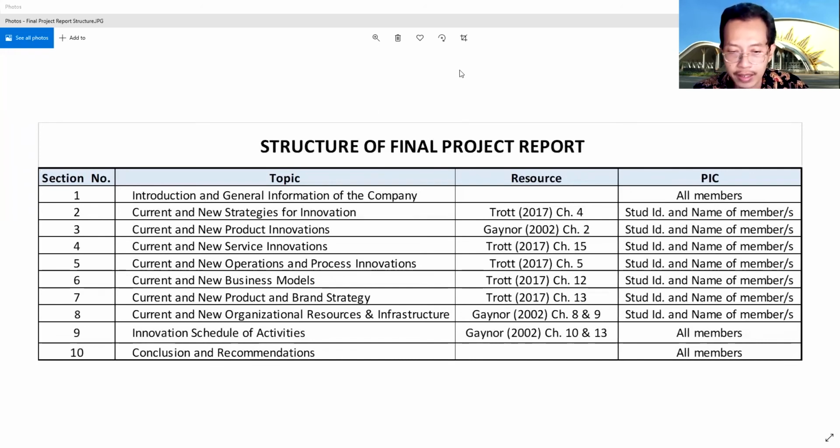So note that here in the first section, all members should be included. All members should come together and discuss what they think about the company. First, of course, choose the company, and then why do you choose the company? You have to agree there. And then you have, of course, to split the job because each person will be handling 1 or 2 chapters. And then try to make a convergent, an integrated strategy.